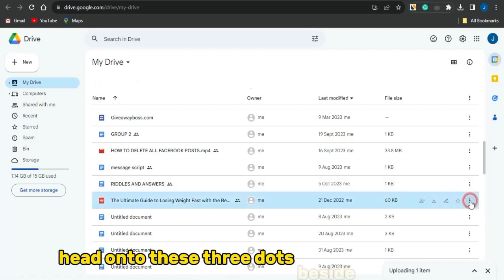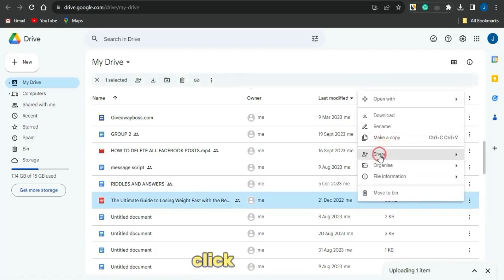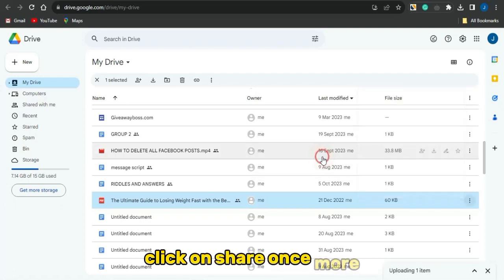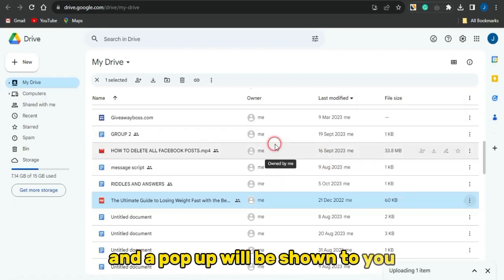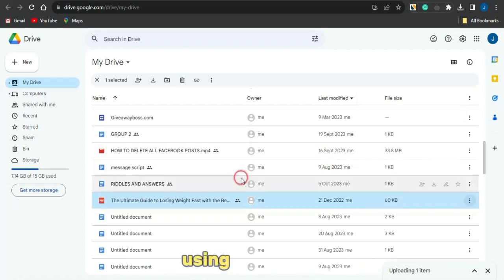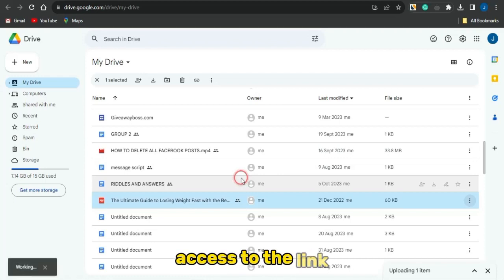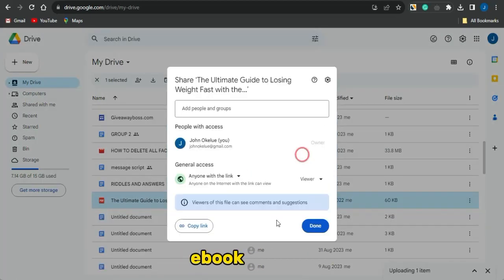So guys, once the ebook has been uploaded, all you need to do is head on to these three dots beside the ebook, click on that, and click on share. A pop-up will be shown to you, which you are going to use to gain access to the link to that particular ebook. So guys, take a look at this right now. This is the pop-up.